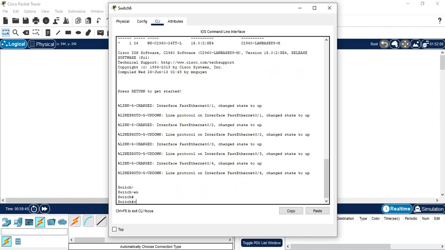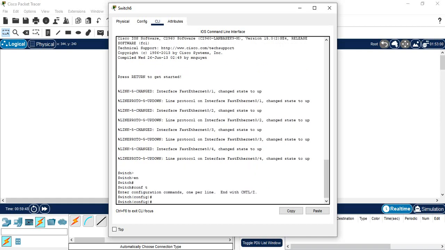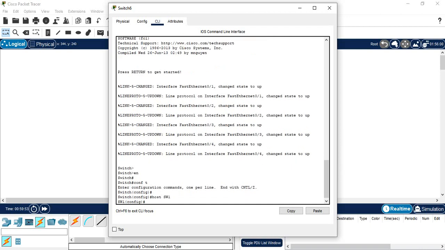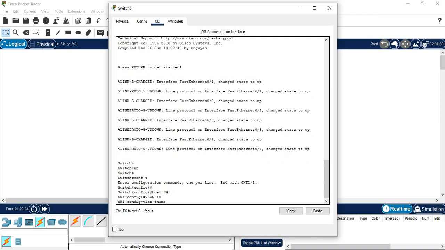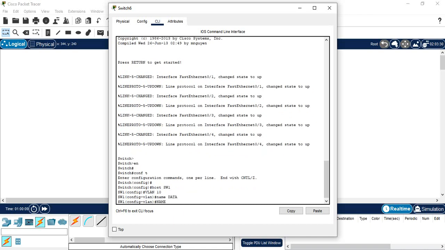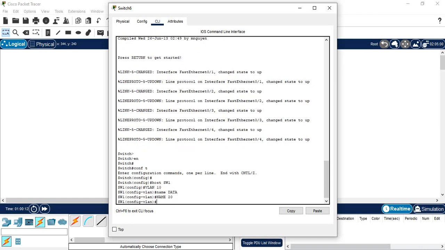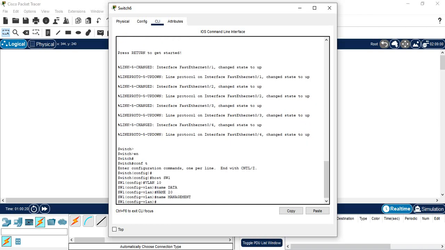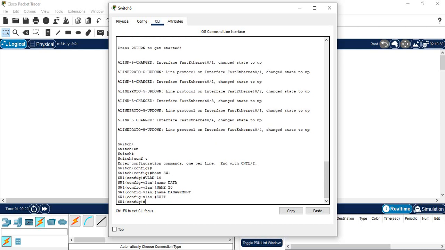So I'm going to first name these ports here. It's going to be switch 1, and then I'm going to configure VLANs. This one is going to be VLAN 10, and I'm going to name it data, and then another VLAN is going to be VLAN 20. I'm going to name it management. Then I'm going to shut all the interfaces.